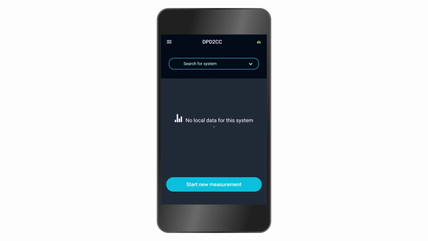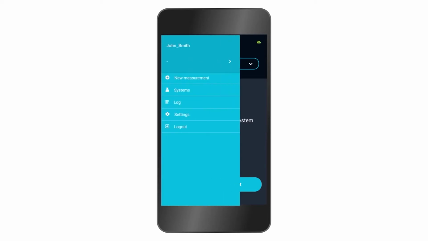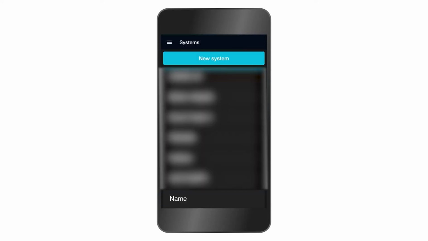Once you are logged in, navigate to the main menu and select your system. All available systems under your company and user account will display in a list.